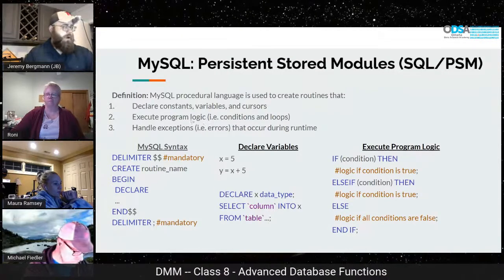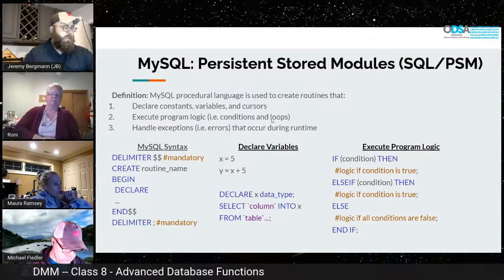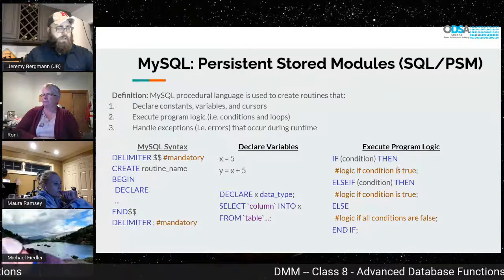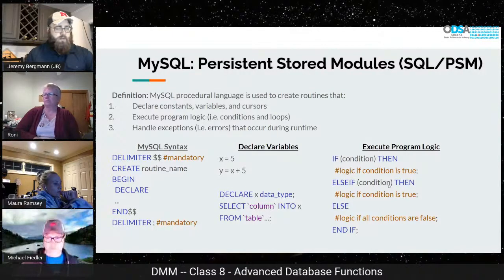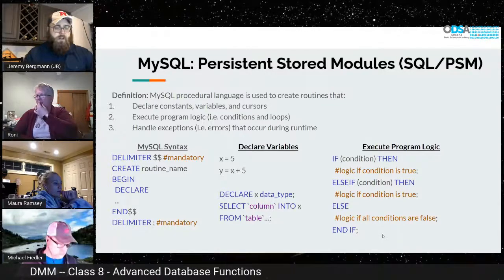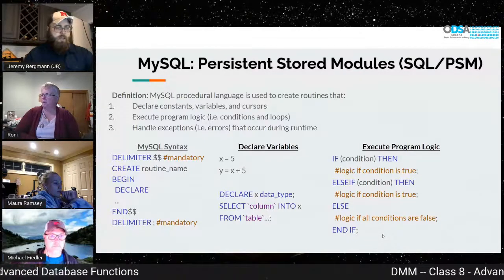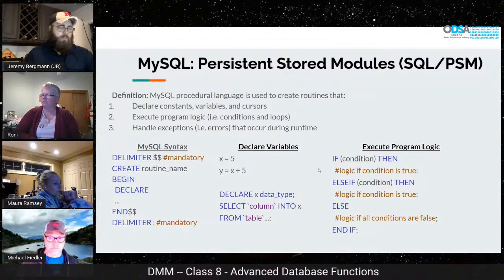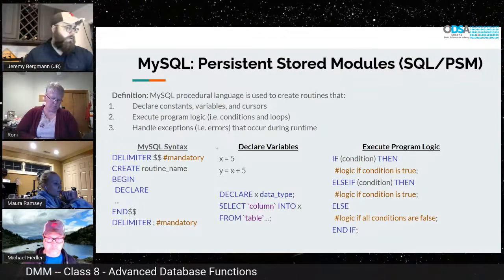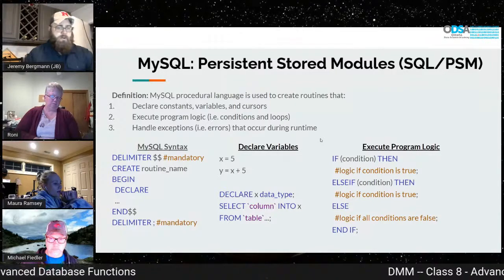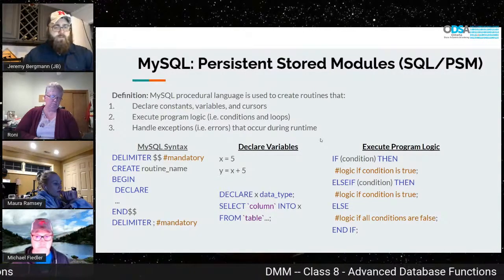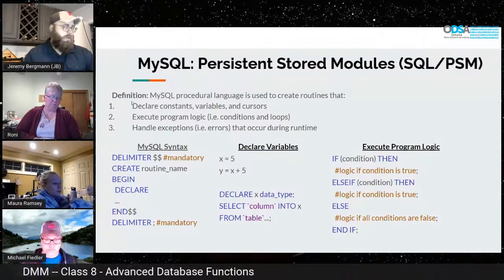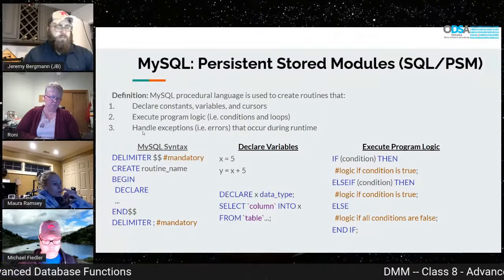It handles program logic with conditions and loops. So here you have this program logic, very much if then. And then you have your logic within each one. So kind of like a case statement, but of course in Python it'd be like if then else statements, or you have case statements there too. But if then logic, and handle exceptions that occur during runtime. We will see one example of that before the end. So very much more like Python than it is the standard SQL query language.